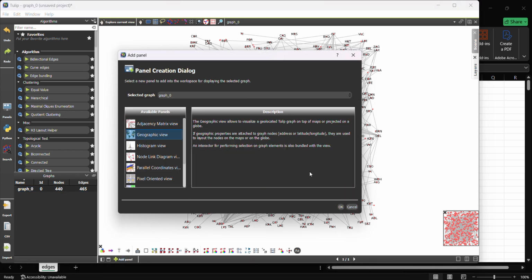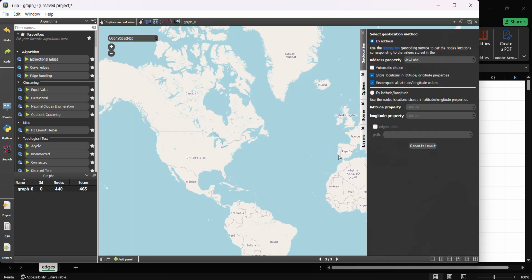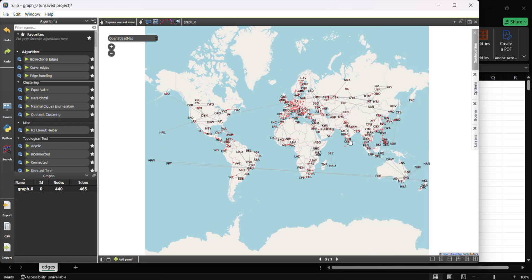So you come here, geographic view. You want it to be on a geographic view. You press OK. Then you come here by latitude, and this is the latitude property. And then here you make sure it is longitude, and then generate. You leave it to generate the data, so you can see. As you can see, it has generated the data.